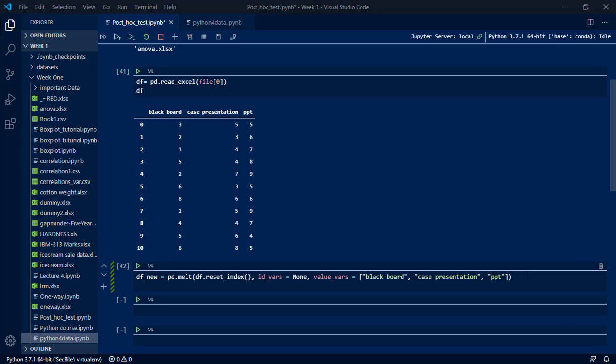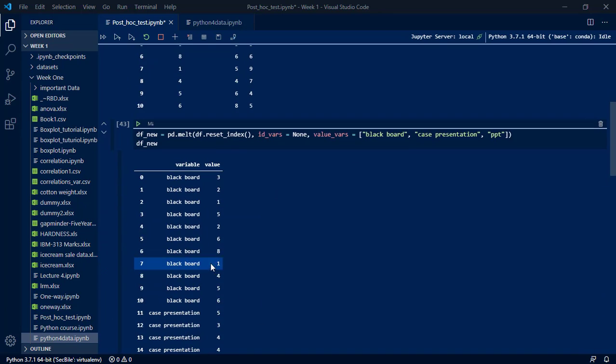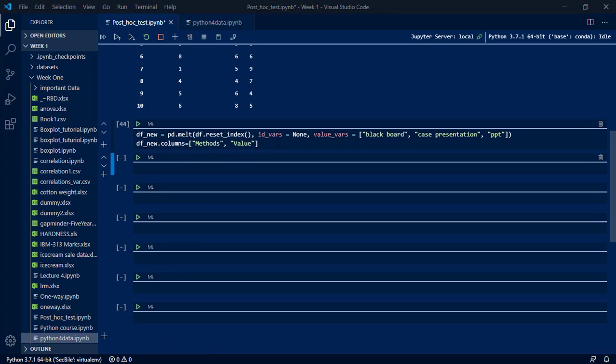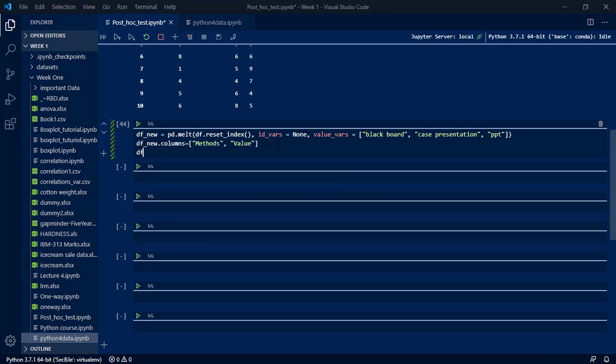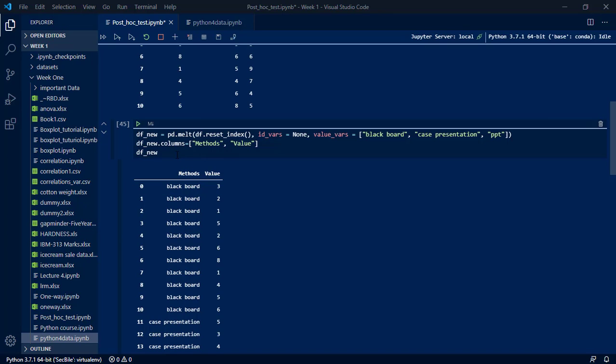So let's open our df_new. This is how it is now. We have two columns: the variable and the value. We want to change the headings, so we use dot columns equal to a square bracket. We want to make it method, because these are teaching methods, and maintain the value as it is. Then let's run df, and you see the headings have been changed.